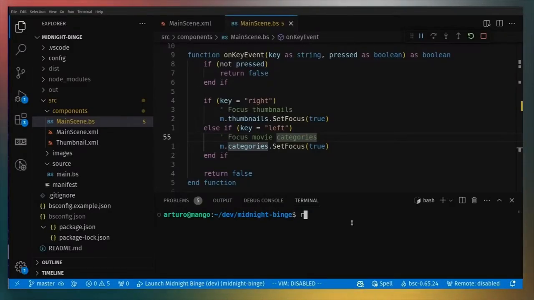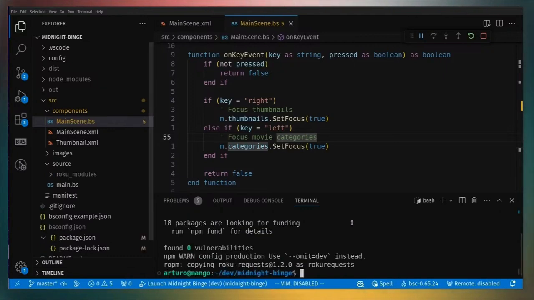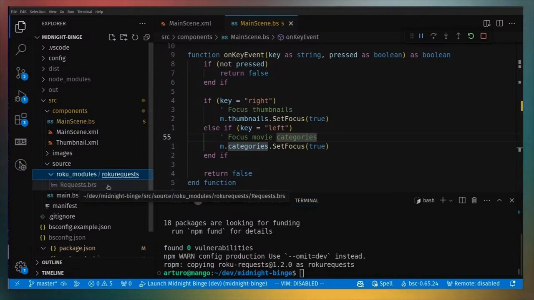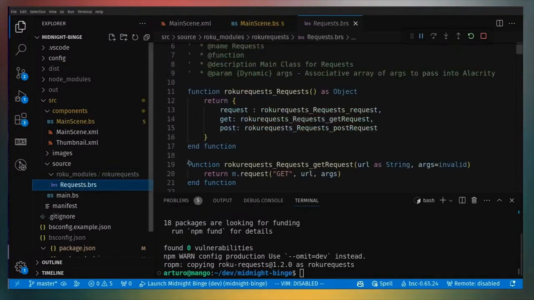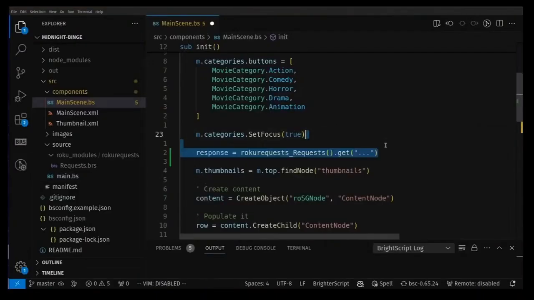With our package manager setup, we can use it to install the request library like so. This command will install the files inside a subfolder in the source directory, which will be git ignored by default thanks to the configuration set by Create Roku App. As you can see, the methods in our installed library have prefixes in their names. These prefixes are added by RoPM to avoid any naming collisions with the existing methods of our project. Now we have everything we need to make a request with a single line of code.